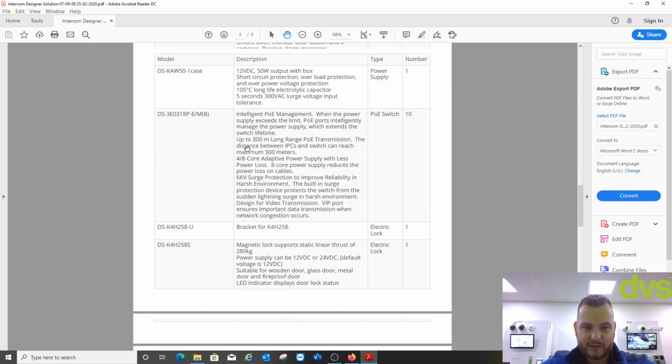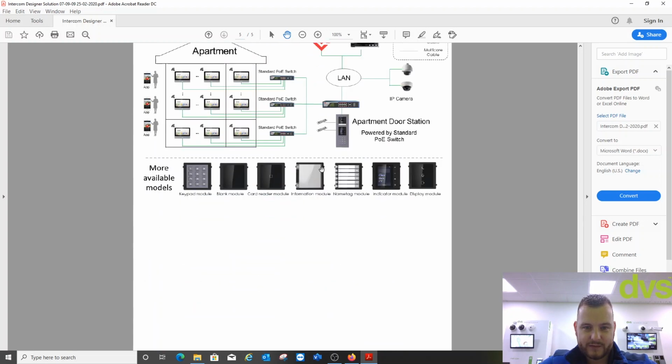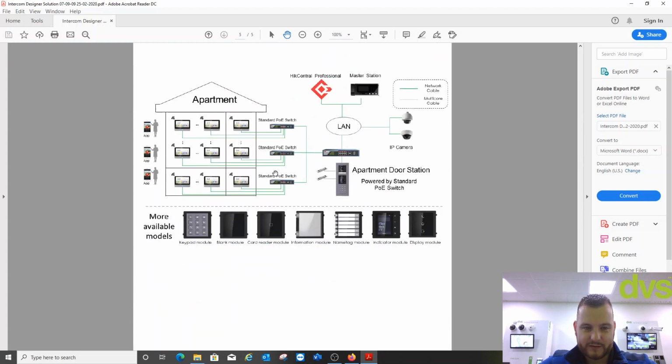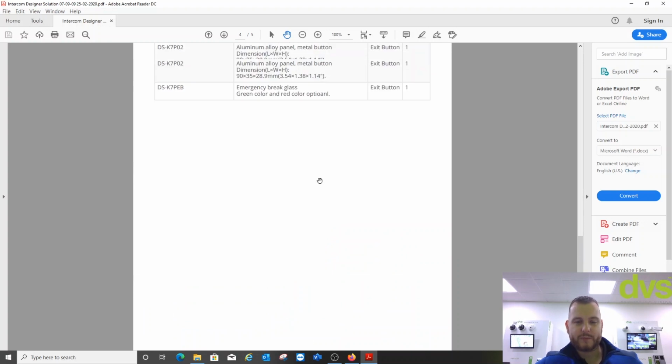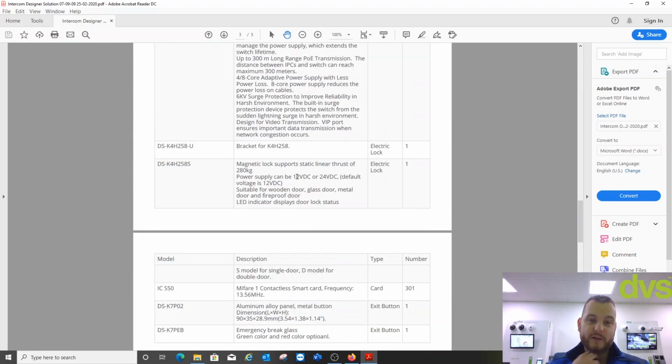But full kit list, you can send it to us, and then that gives you the images down there, a brief overview. Basically, a full kit list you can send to us to verify, but you can also give it to your customer as part of the quote pack.